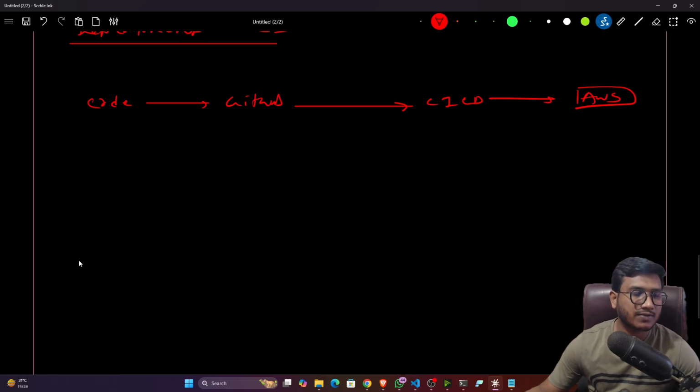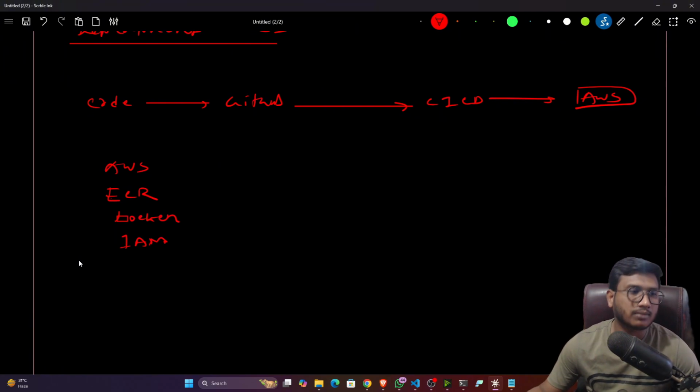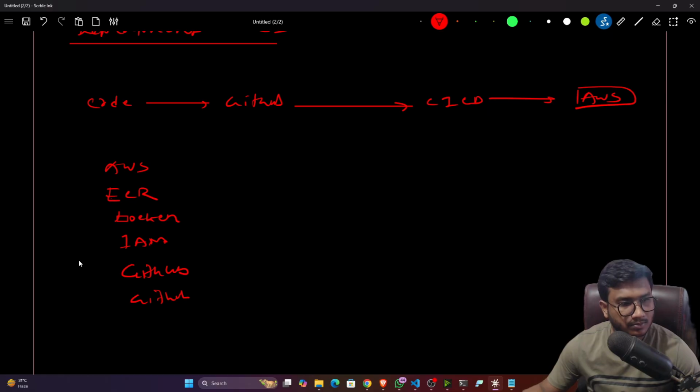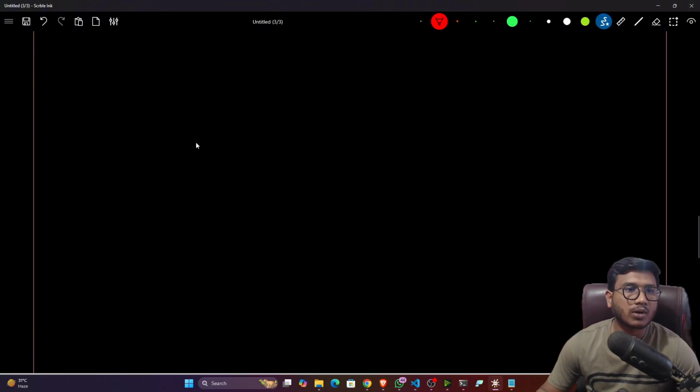And for this, we'll be using some services: AWS, ECR, Elastic Container Registry, and Docker for containerization. We'll be creating the Docker image. Then we'll be using the IAM service for access management. And here we'll be using GitHub to perform code management, and we'll be using GitHub Actions as the CI/CD tool. So these are the services, guys, we'll be using, one by one. And what will be the project folder structure?